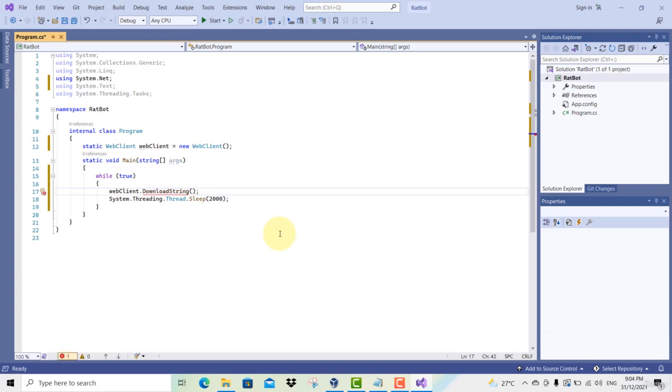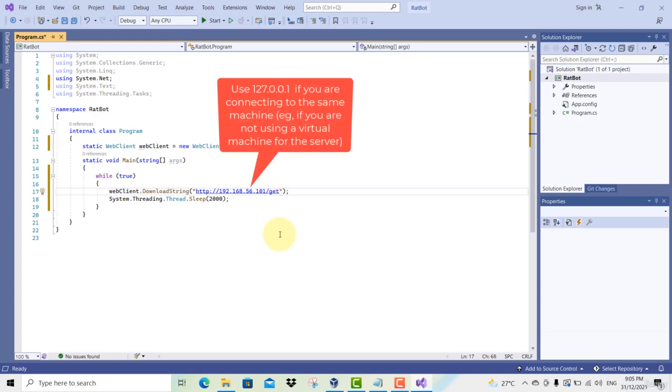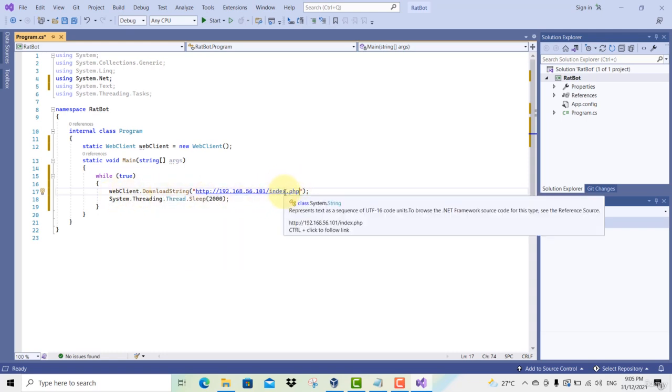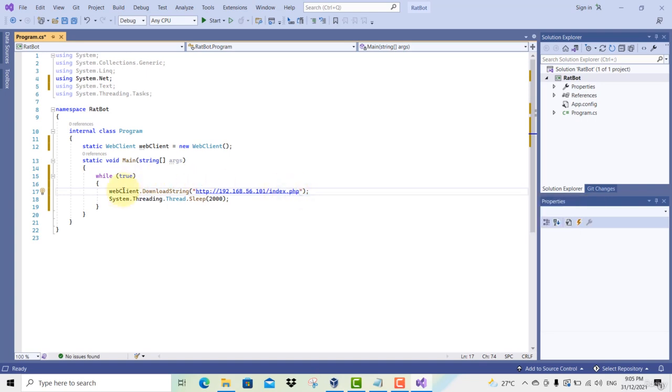The parameter for this is your web server. So you can just key in your web server here, which for me is 192.168.56.101. And then we are going to connect to PHP scripts which I have not yet written, but we are going to write soon. Or you can just put index.php. Alright, so this is the default web page, index.php. So once you download something from this index.php, you save it in a string.